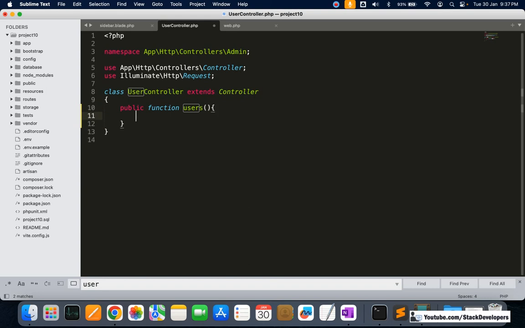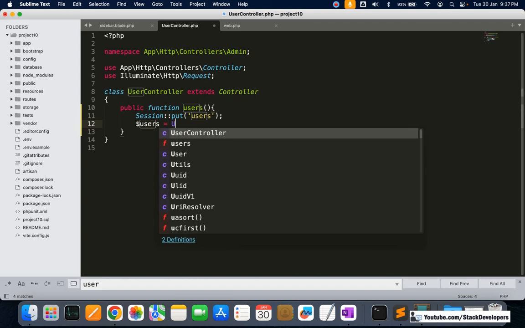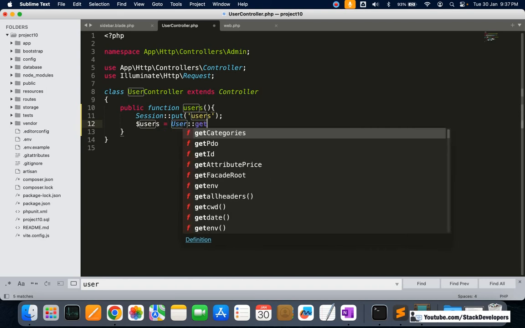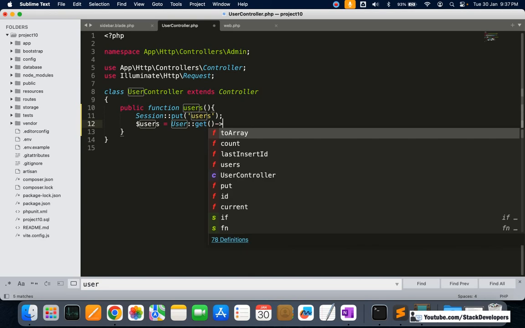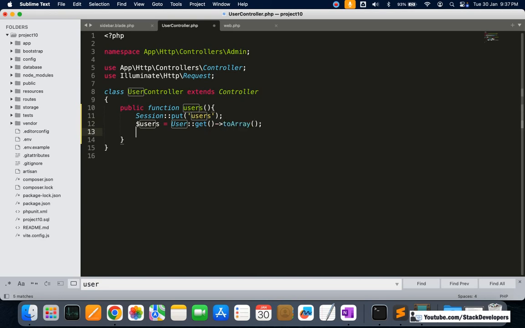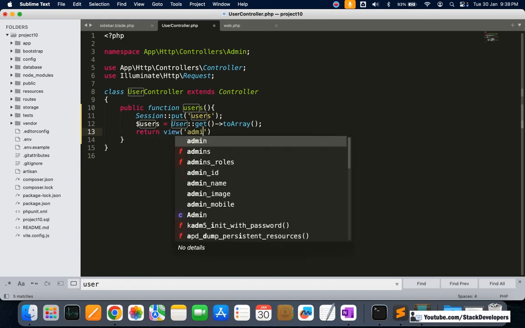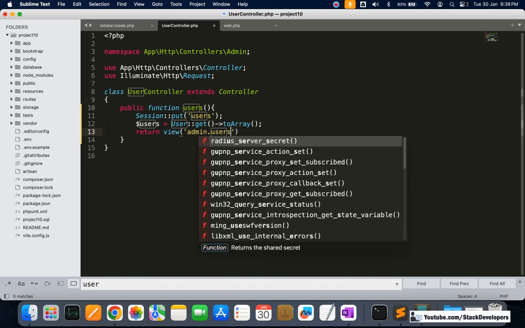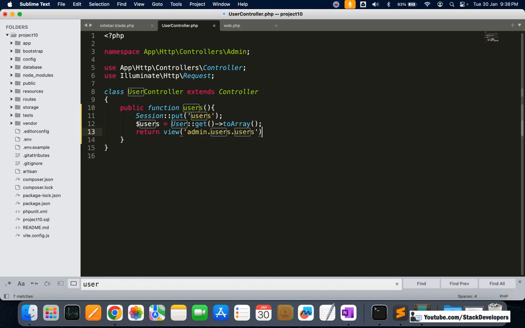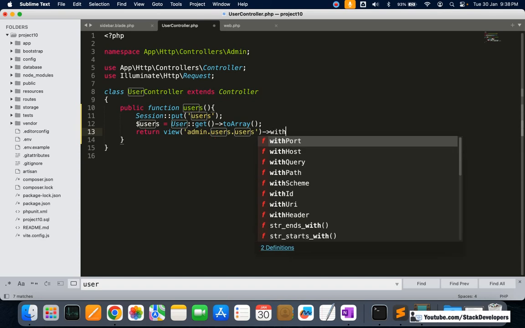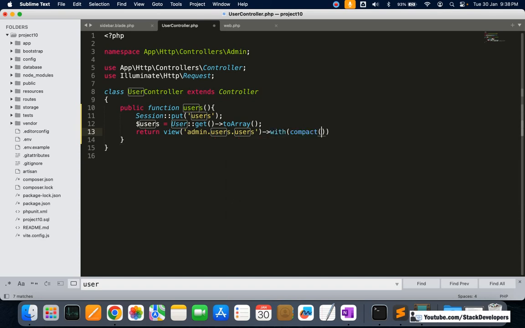and we are going to fetch all the users. But first of all, we will also add the session for the user, so that we can highlight the users at the left sidebar. Okay, after this we are going to fetch the users from the User model. We can also convert users to an array, and finally we are going to return these users, and we are going to create one file under admin folder. We will create one folder users, and we will create one file users.blade.php, and we are going to send the users array there with compact users.